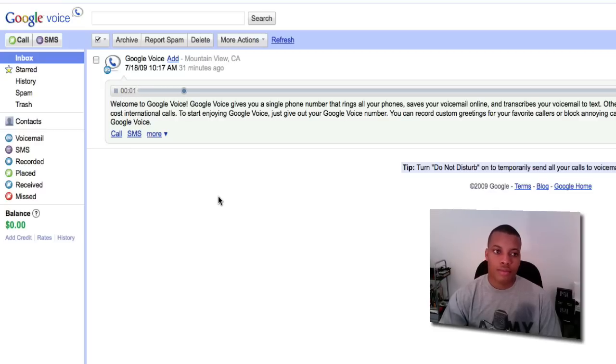Welcome to Google Voice. Google Voice gives you a single phone number that rings all your phones, saves your voicemail online.